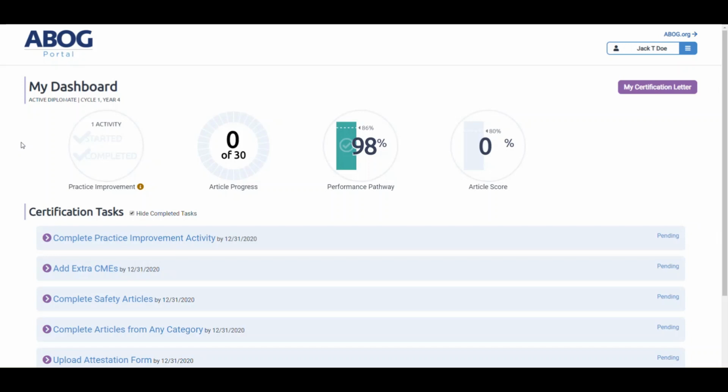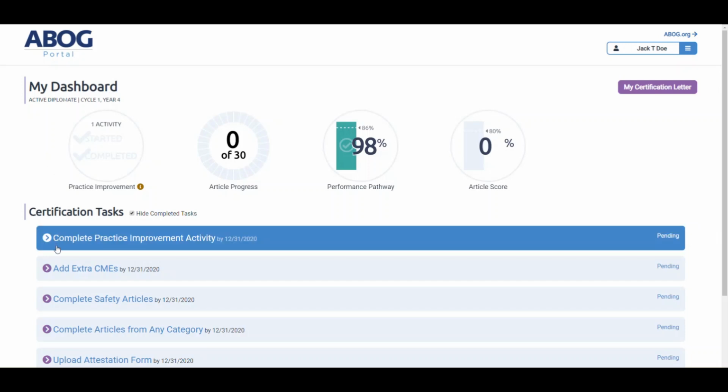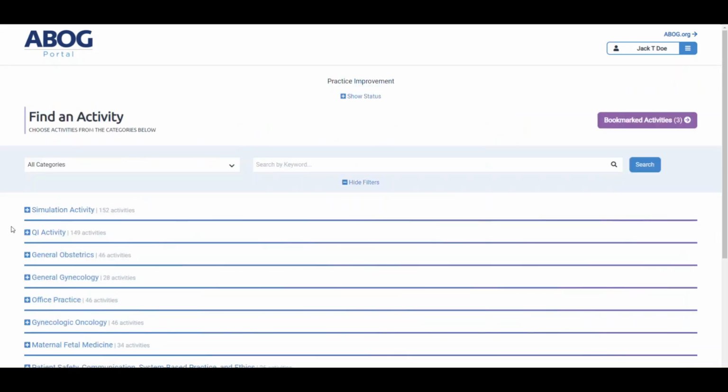Welcome to this video tutorial which highlights various navigation elements in the Practice Improvement section of the new ABOG portal. If you'd like to search for and complete your Practice Improvement activity for the year, there are two ways to get there. By clicking on the Practice Improvement graphic under your dashboard, or by clicking on the Practice Improvement task found under Certification Tasks. Remember, you only have to complete one Practice Improvement activity each year.